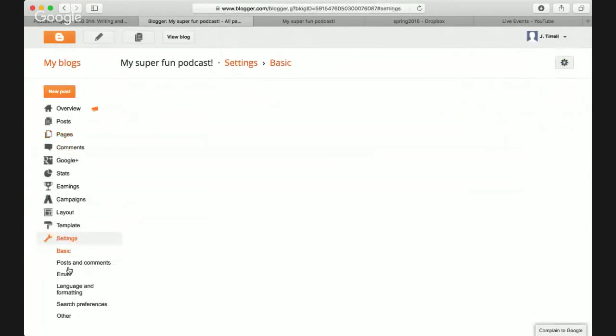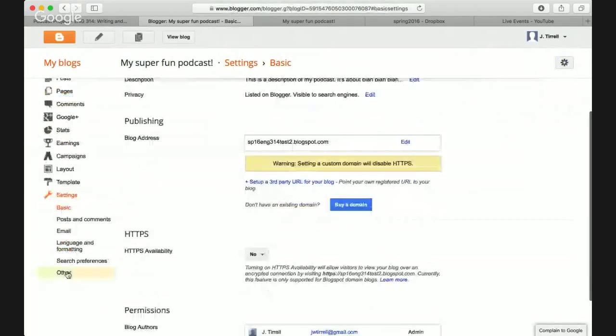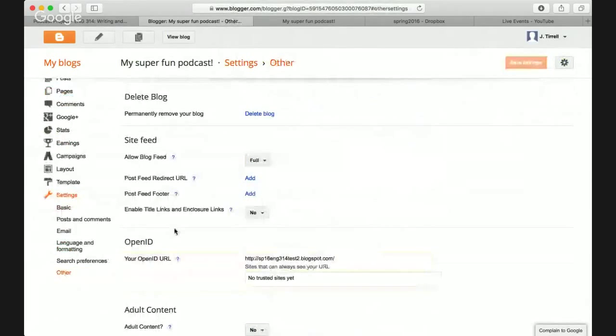So I'm going to go to settings, and I'm going to go down here to other. And there's one setting we have to change, and it's right here. I'm going to make my mouse larger. Ooh, there it goes. Of course, it did it as I moved away. So it's this, enable title links and enclosure links.